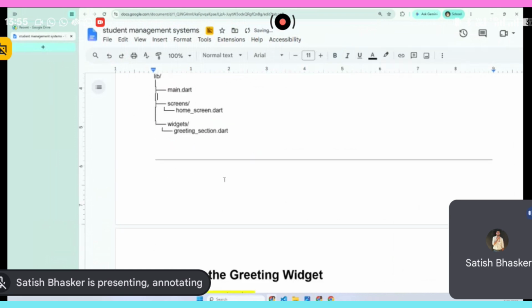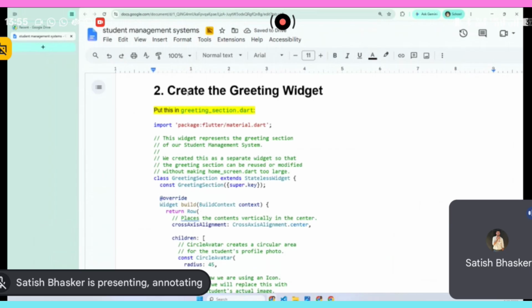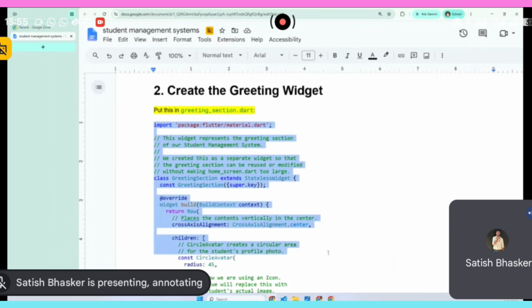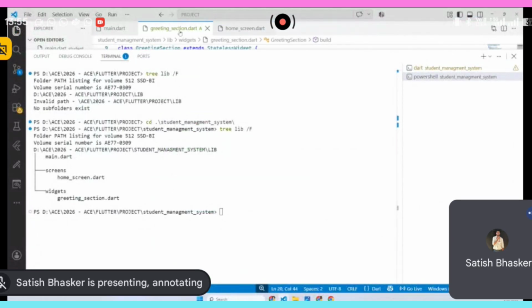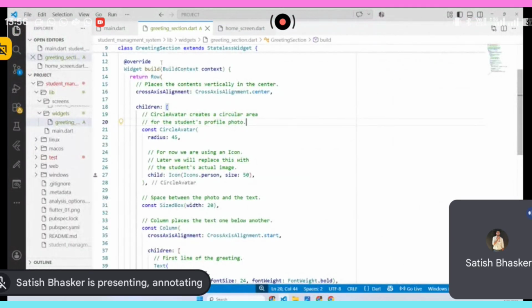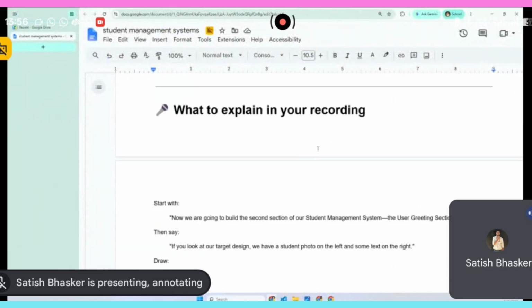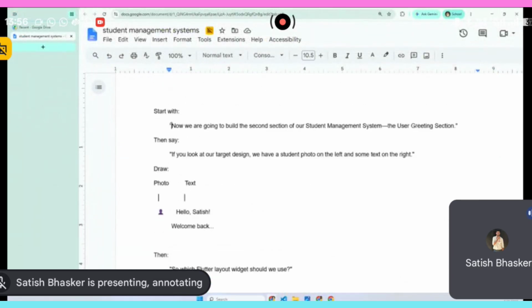Then to create the greeting widget, we need to put all this code inside the greeting widget. Before explaining, I've pasted everything under widgets, greeting_section.dart. I've created a file and pasted the entire code over here, right? After pasting this, we are now going to build the second section of our student management system, that is the greeting section.